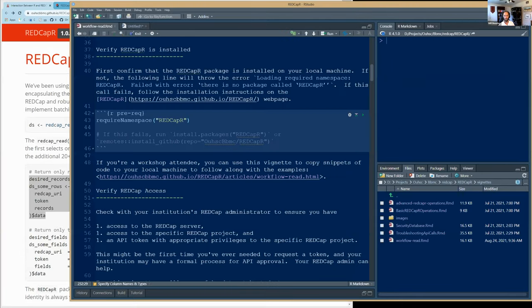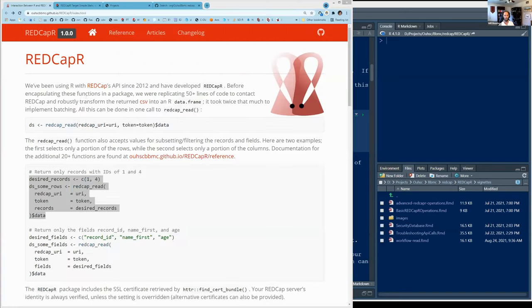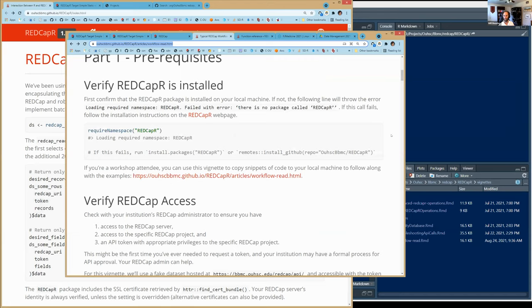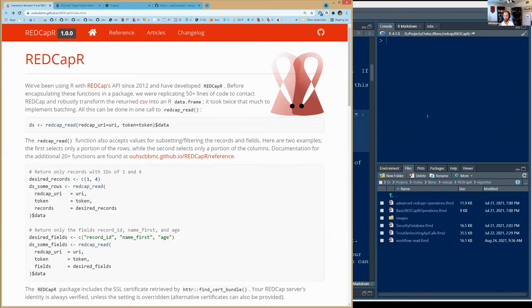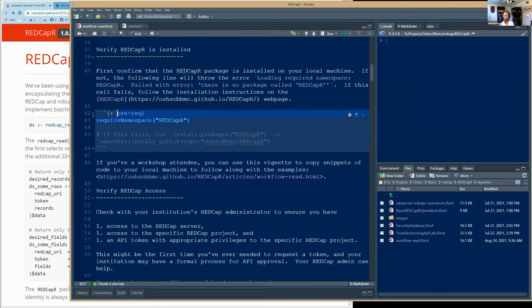So I am following a vignette here. In the link, it looks like this. And you can copy the code like this and plug it into RStudio. Okay, so first, let's make sure that REDCapR, the package, is installed. If you run this line of code and it is installed, you should get nothing. If you get an error saying there's no package, install it. Most people here, I assume, know that if you want to install it, this code will install it from CRAN, and this code will install it from GitHub.